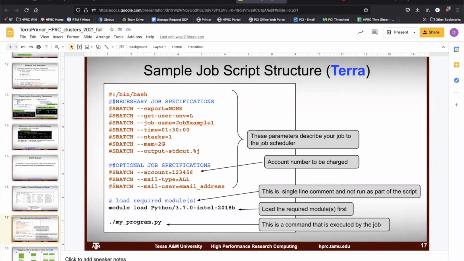Okay, so the other optional specifications are mail notifications. If you submit a job, there's a chance the job might be pending for a while before it actually starts running. Again, it's a shared resource. So you could enable this. This is going to say, okay, send me an email. This one here says mail type all, as in mail me when it starts, mail me when it ends. And then you provide an email address to send an email to.